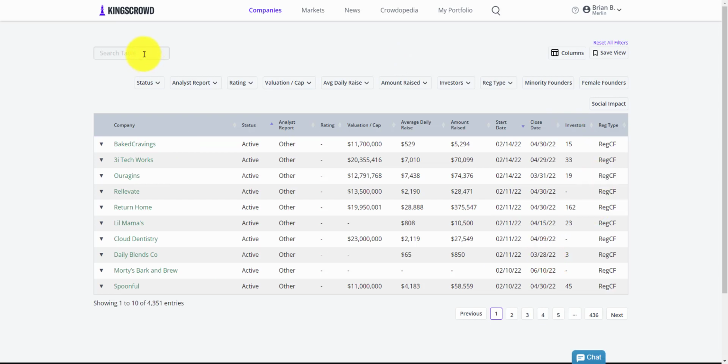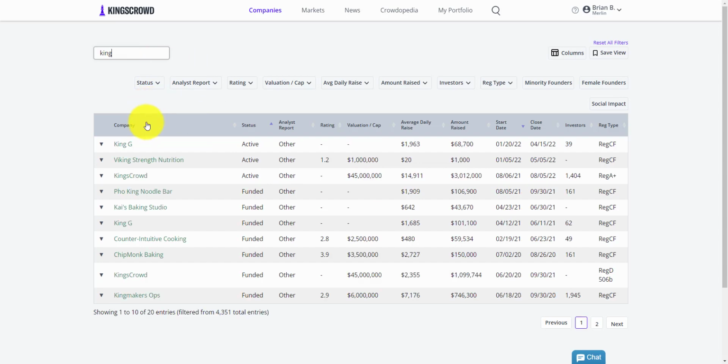In addition, there's a very powerful search feature on the table in the top left. You can search for any company name here or any other thing in the table. So for example, if I put in King here for a search term, it's going to come up with any companies that have King as part of the name. You'll see KingsCrowd, you'll also see Viking, King G, Cooking, and any other terms that have that King.